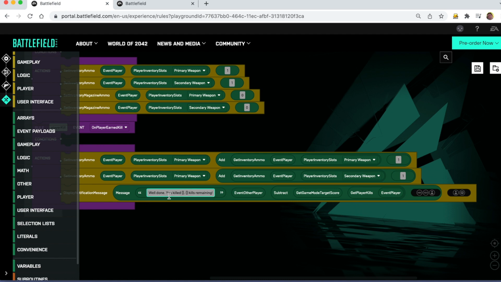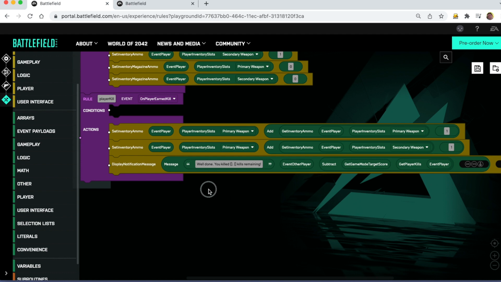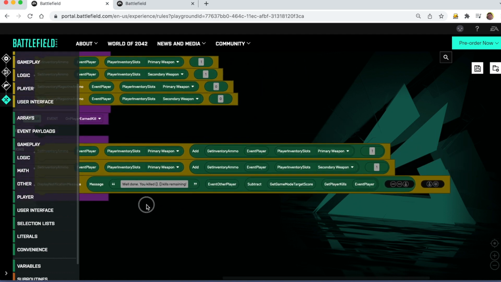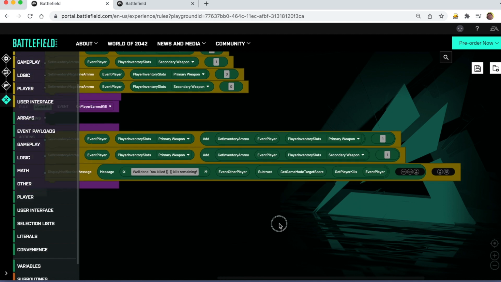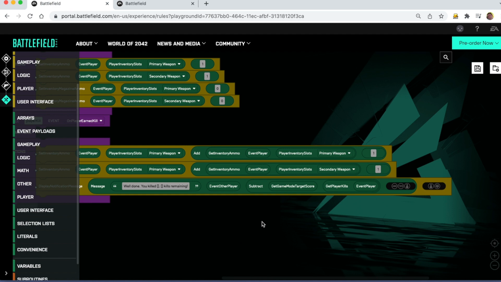So now this will show a message. It will say, well done, you killed whoever this person was. You have this number of kills remaining in order to win the game. The final part of this, if you remember, is who this message is going to be shown to. We want this to be shown to the player who got the kill. So in order to do that, we just need the event player payload. Let's get it from here.